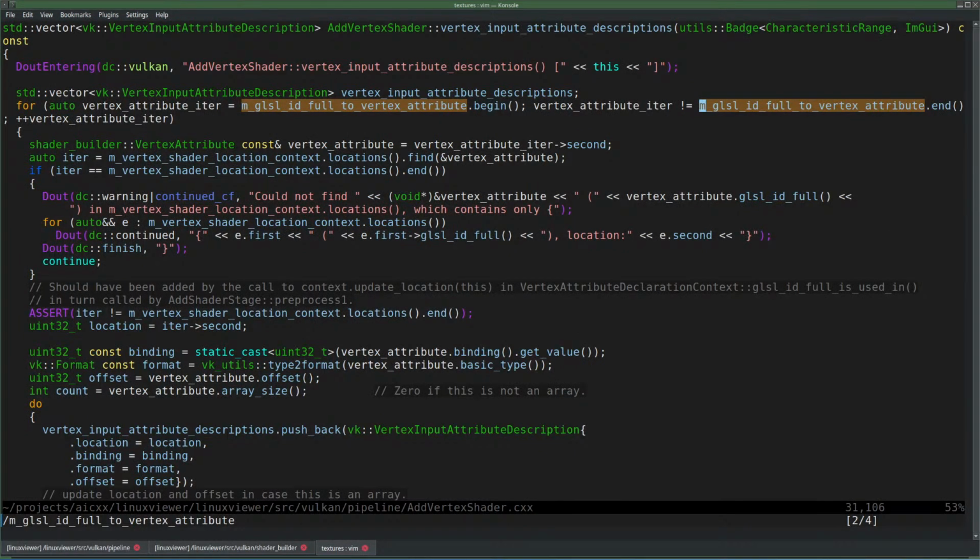I think that this function is converting the mglsl ID full to vertex attribute to the vector that we need. It seems to be like the only input. So I'm going to reproduce the thing that we just did for push constants for this.